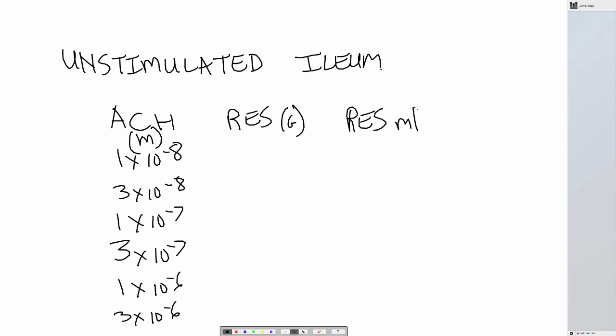And again, I'm expecting to see this sort of table in the appendix, because this is where you're going to do your calculations. So your response of 1 times 10 to the minus 8, it may well be 0, or it may be 1 gram or something like that. Your 3 times 10 to the minus 8 might be 2.4. Maybe your 1 times 10 to the minus 7 is 4, maybe 6, 12.8, or 12.6, something like that.